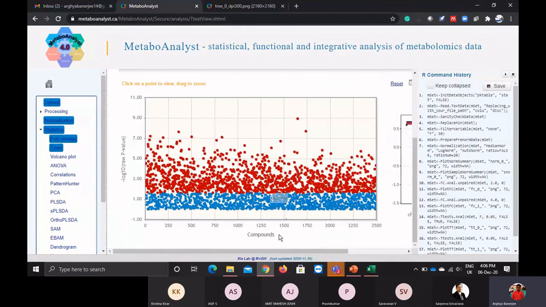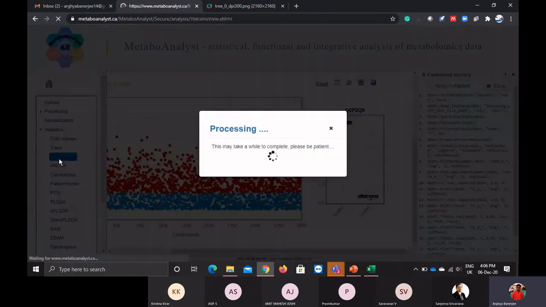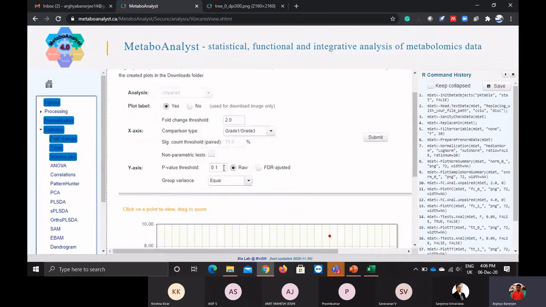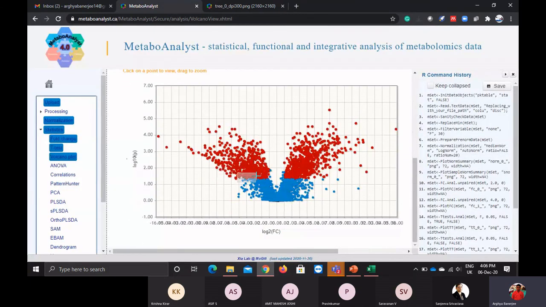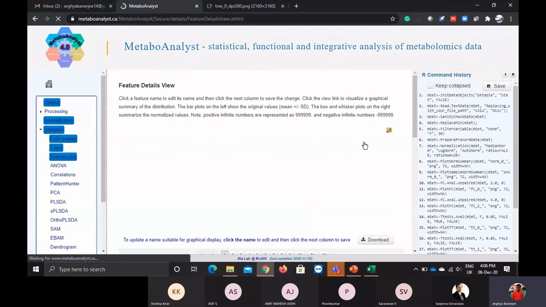Similarly, if you click on this, you will see your protein here. Simultaneously, you can go to the t-test also, but if you are coming to the volcano plot, you will get both. So this is the volcano plot. Let us change this p-value threshold to 0.05 and FDR adjusted, equal, unequal, submit. See, such a beautiful, like this, red are my differentially expressed proteins. So let us enter into it. I will click on this Excel.